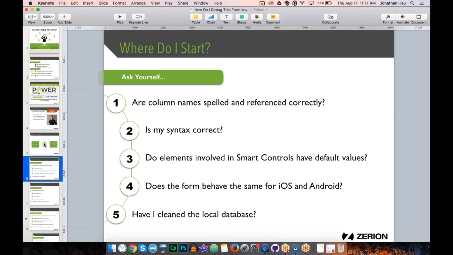Now, all of this is done at the initial onset. There are plenty of times where when I'm going through a form and debugging it, these 5 steps don't fix it. So in the event they don't fix it, then I have to start diving a little bit deeper.